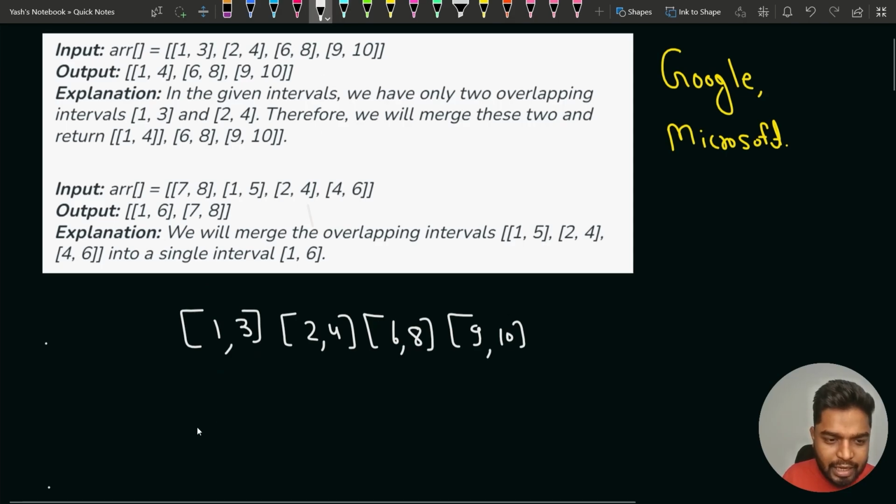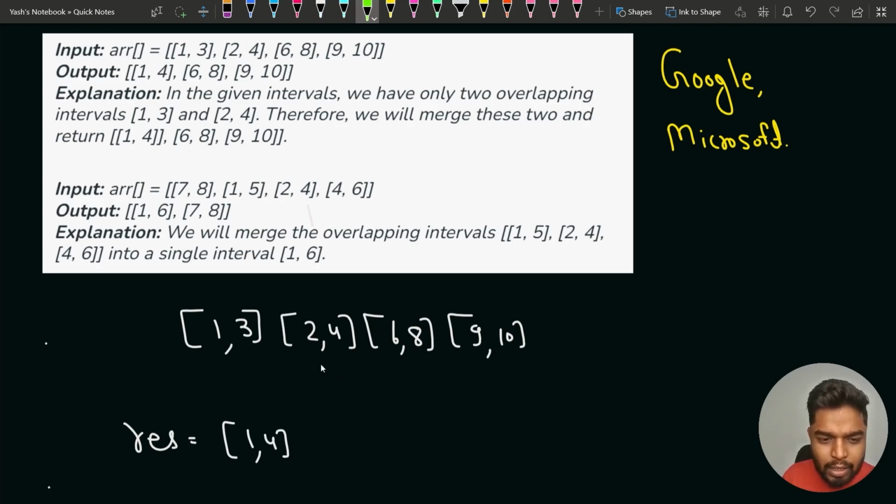So in my result, we'll simply add one interval, that is nothing but 1 comma 4. Now the moment I go to the next interval, I see that this interval is 2 comma 4, and currently I already have 1 comma 4 in my result. So this means that I can skip this next ith interval, 2 comma 4, because it has already been processed during the overlap checking. Then we'll move forward and skip this interval too, because it is already stored in our answer in the overlapped condition. Then we'll go to this particular interval.